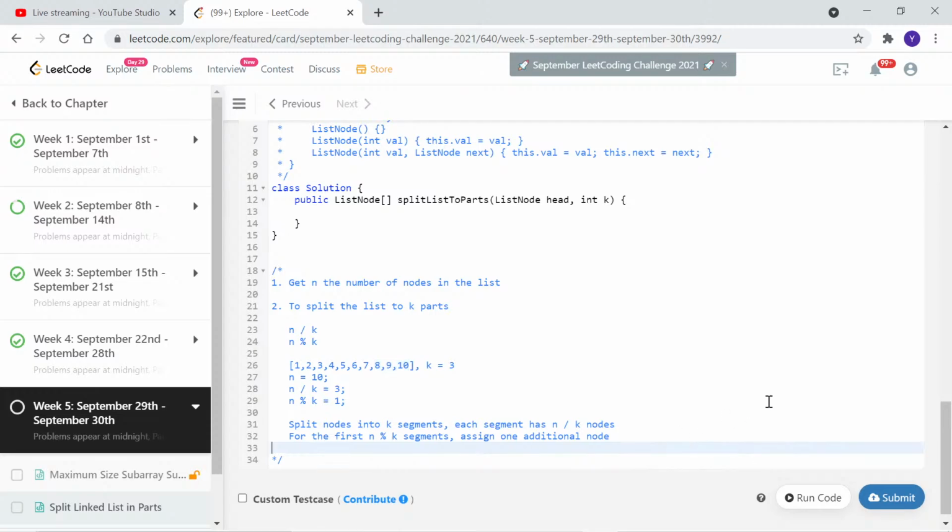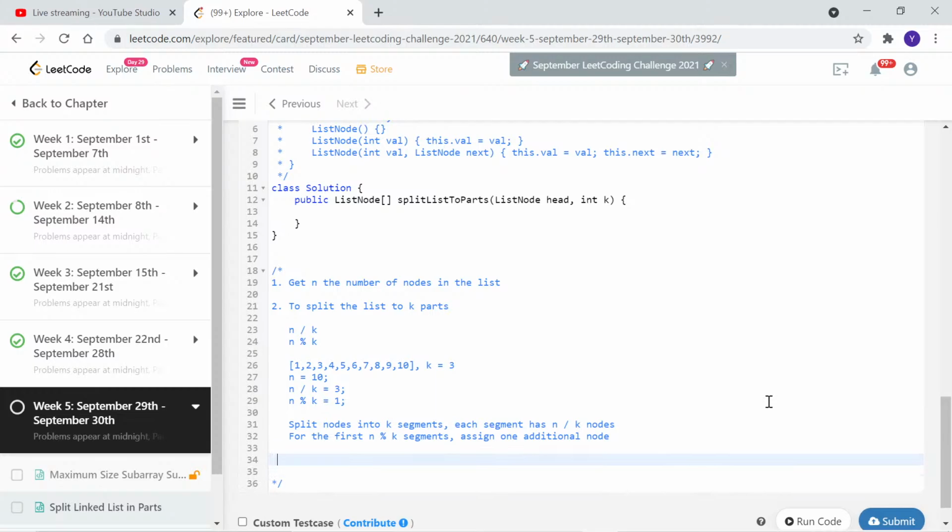Also there is a special case. We need to make sure the special case is covered.